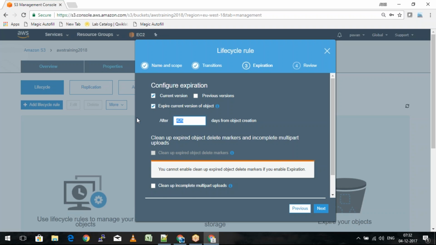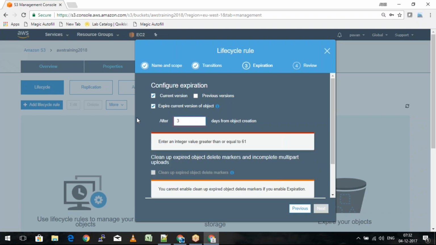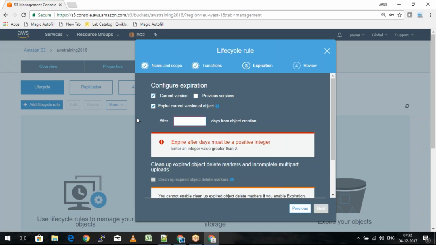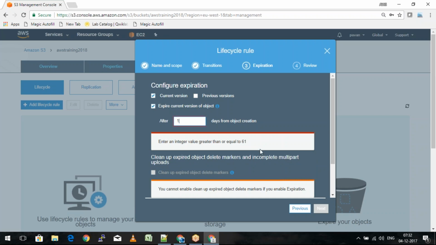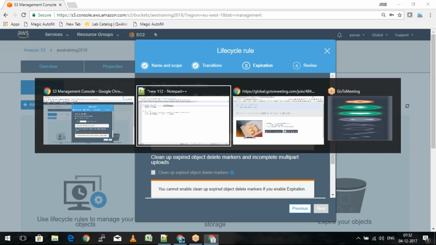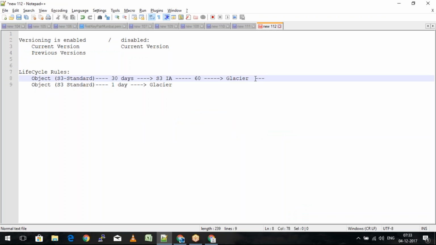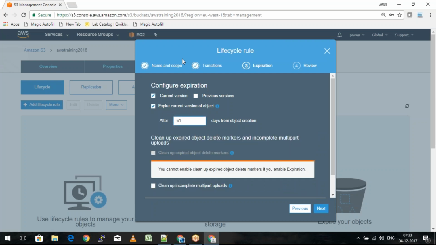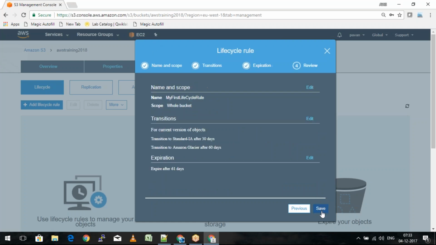Here I can again go ahead and change the number of days. I can say 360. I can also say, let's say 1. No, I'll not be able to do it because our transition rules are currently until here. So at least it has to wait until 60 days, and after 60 days only I'll be able to do anything. So I'll just go ahead and say 61, then it is going to accept it. So exactly on day 61, you will be able to delete this object permanently from the S3 bucket, right? And then I'll be able to go ahead and say next.